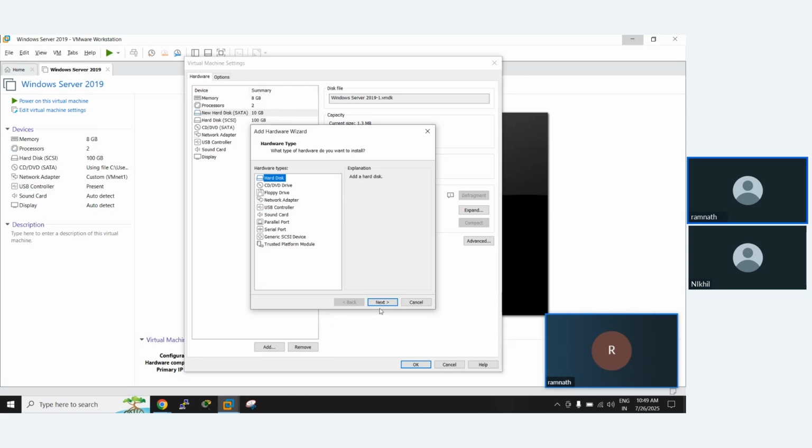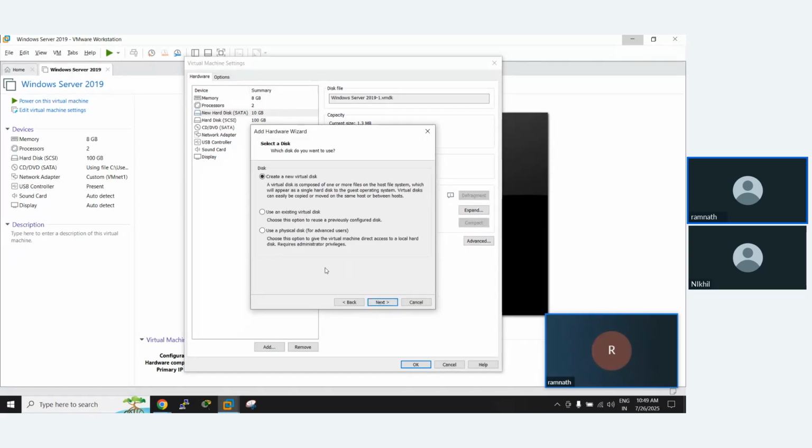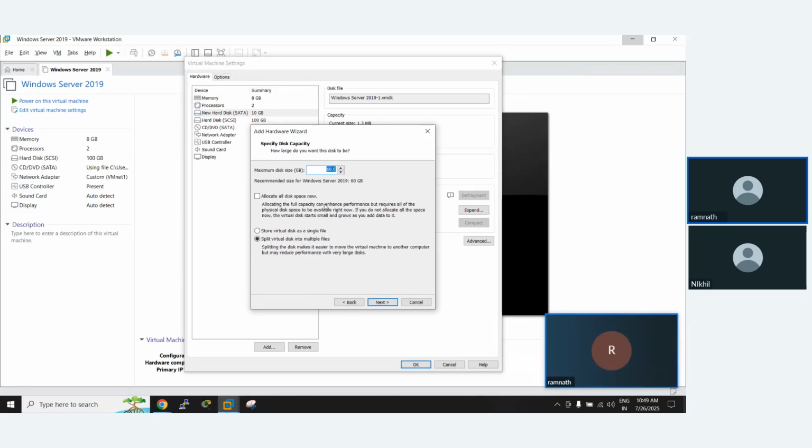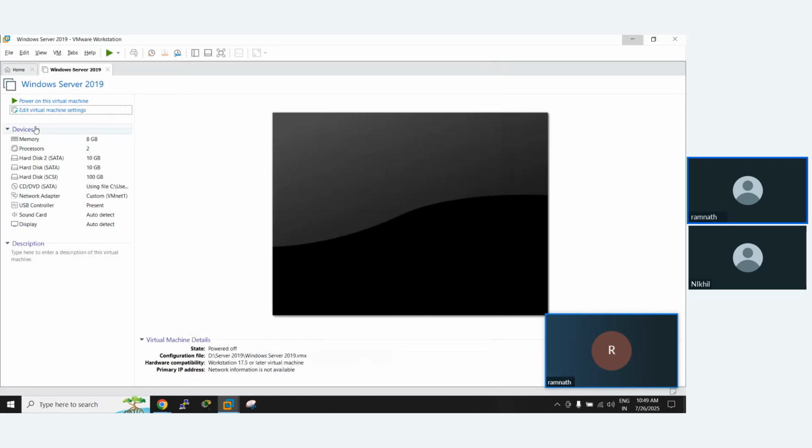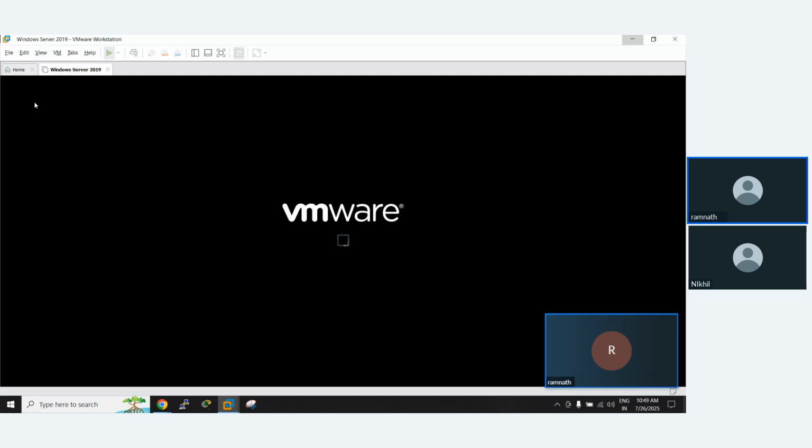One more hard disk, because we require at least a minimum of 2 hard disks for that. SATA. New virtual disk, 10 GB. Store as a single file. Finish. So 2 hard disks are there. These 2 hard disks we will try with all the RAID levels. Now you can please start the server.